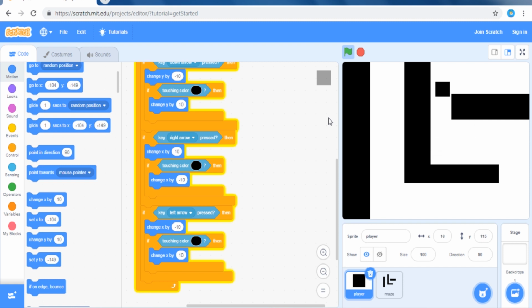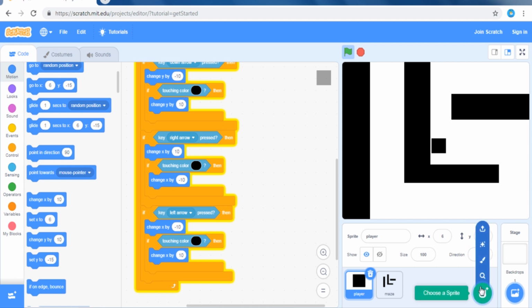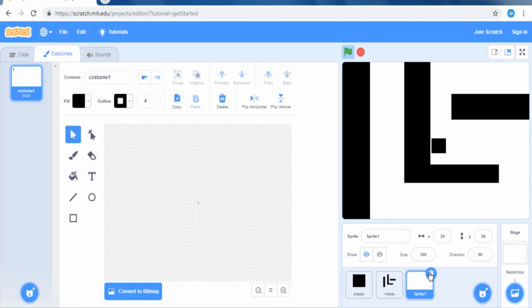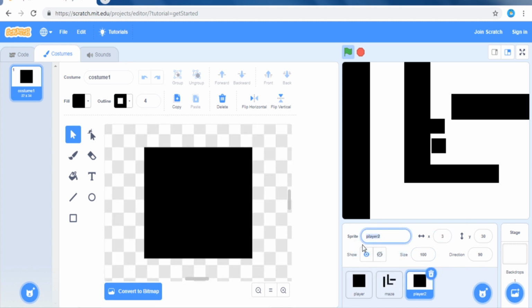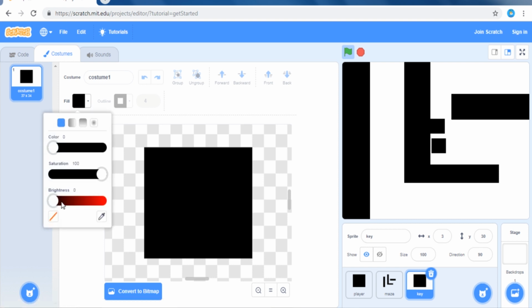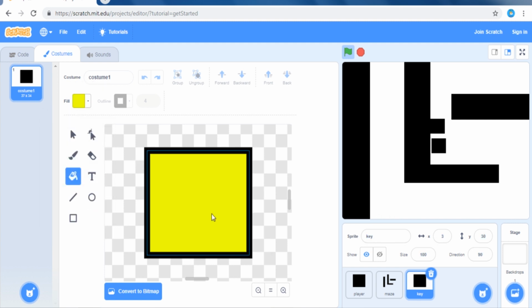But that should work. Now we need a key or a way to go to the next level. So what we're going to do is duplicate this level, name this key, and then just change the color. I'm just going to make this yellow. So that's about right. That's good. Now place it wherever you want. So I'll place it there.